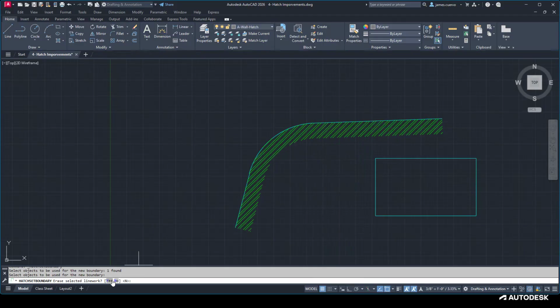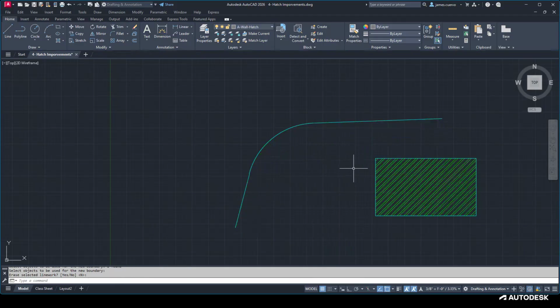Erase selected line work, okay? Yeah, I'm going to say no. I don't want to erase the selected line work. I'm going to hit the enter key. No, what happens? It actually went ahead and passed it over, okay? So there's some flexibility happening here.